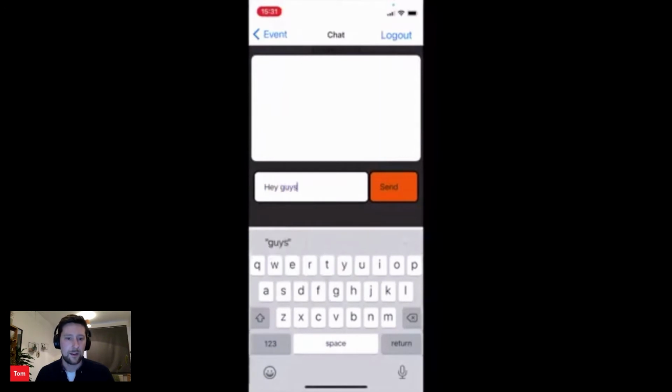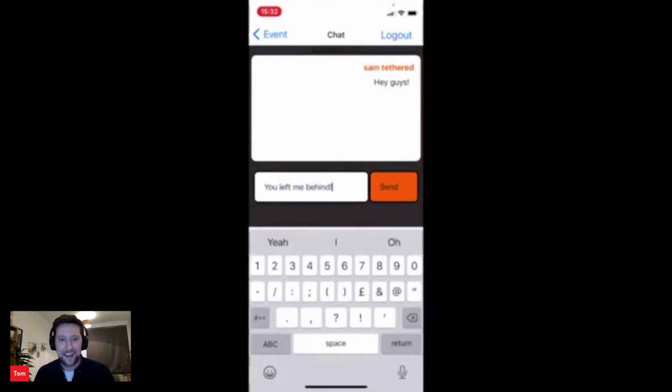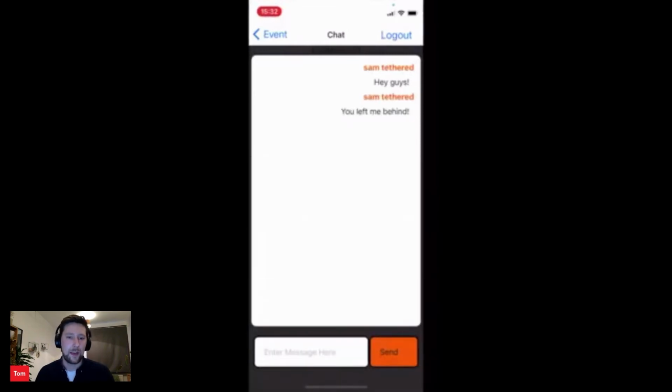Sam can quickly go in and send a message, potentially letting everyone know what's causing the delay, or in this case, that we simply left him behind. That will immediately come up on everyone else's chat, and they can send back another message to let them know where to meet them or when to meet up, or simply, we'll wait for you to catch us up.